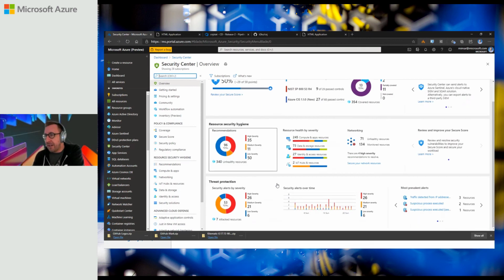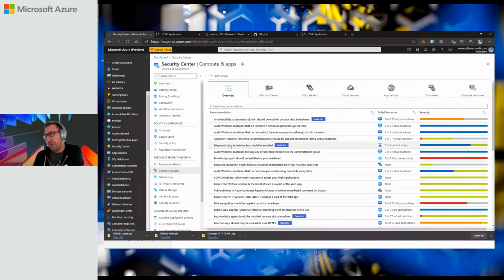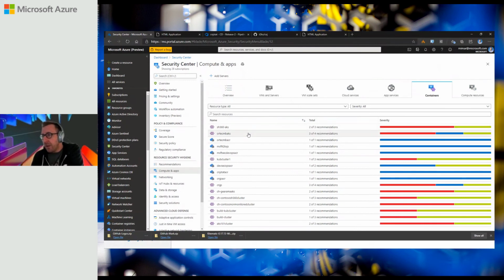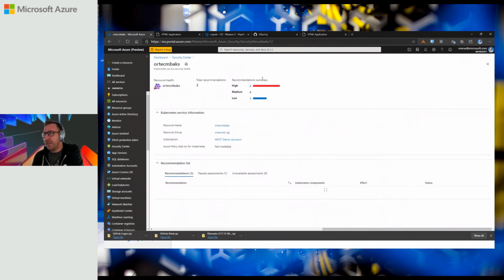So if we take a look at our container landscape, you can see here that underneath the computing apps part, in the resource security hygiene blade, there's actually a containers tab that you can open up. And here you can take a look on how secure your containers have been deployed, or how secure your Kubernetes instances are. For instance, here, this is my Kubernetes cluster that I'm running for another demo. And as you can see here, there's some high security impacts on here.